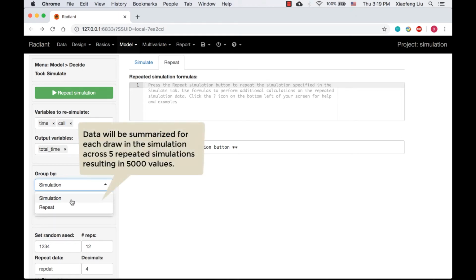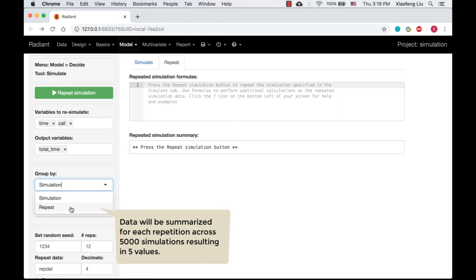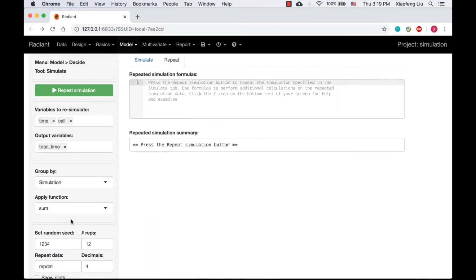If we select simulation in group by, the data will be summarized for each draw in the simulation across 5 repeated simulations, and we will get 5,000 values. If we select repeat in group by, the data will be summarized for each repetition across 5,000 simulations, resulting in 5 values. In this example, we want to determine the sum of simulated daily total handling time across 5 repetitions.